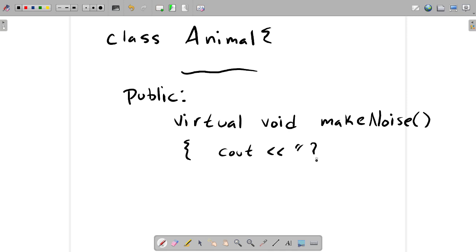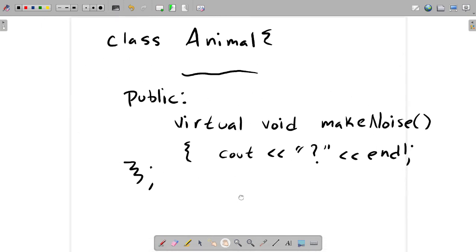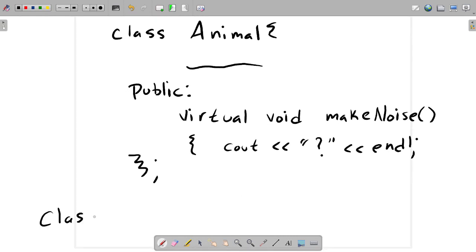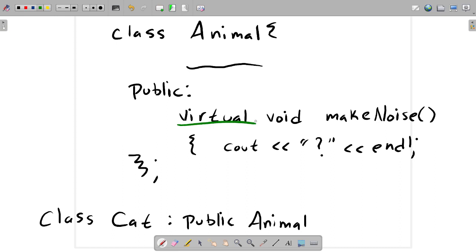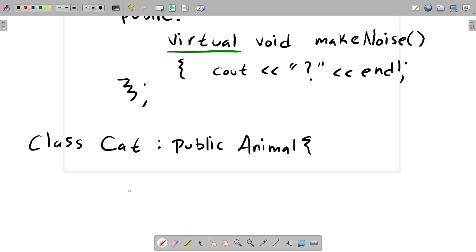And maybe an animal doesn't make a specific noise, so let's just put a question mark for now. But then when we have further classes, if I write class, sorry, not animal, cat, which inherits from animal, with a virtual function, which make noise is, we can go into a derived class and we can rewrite how that function works.